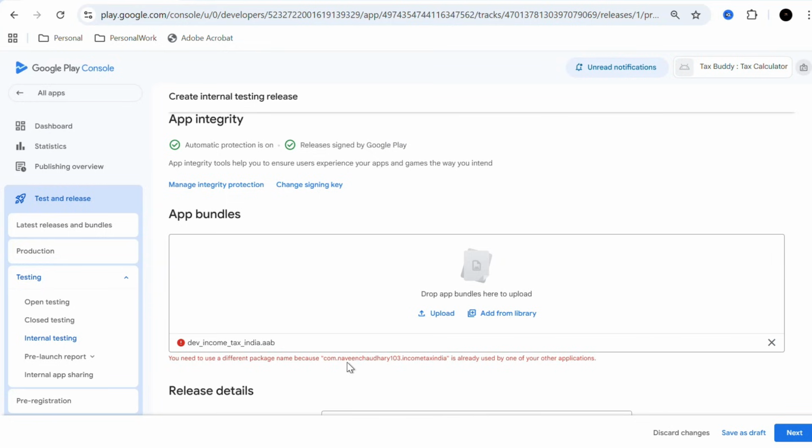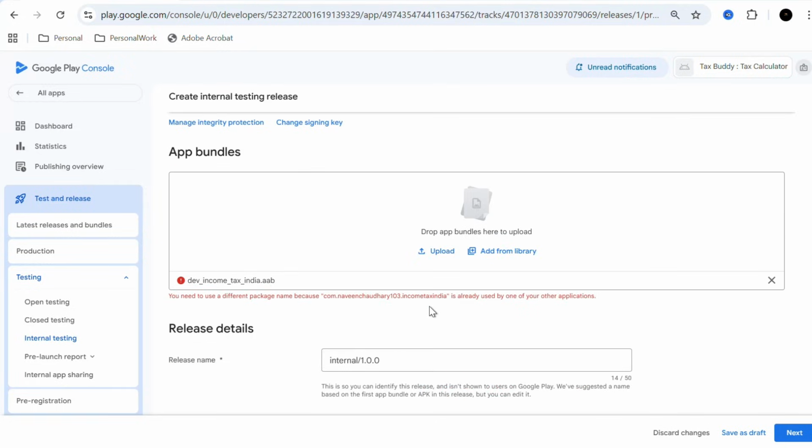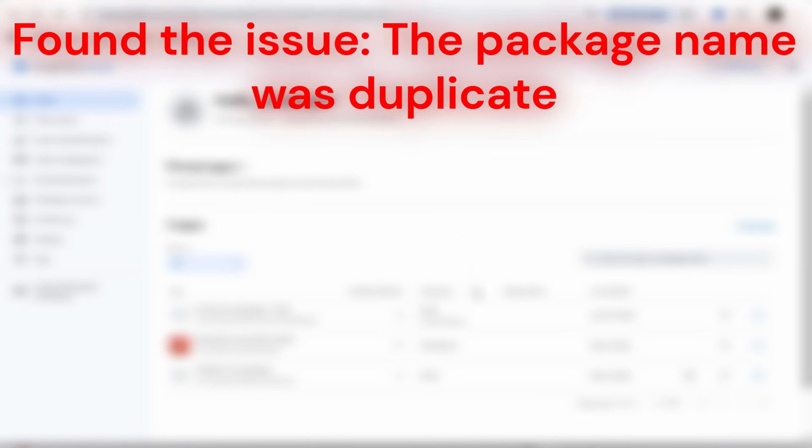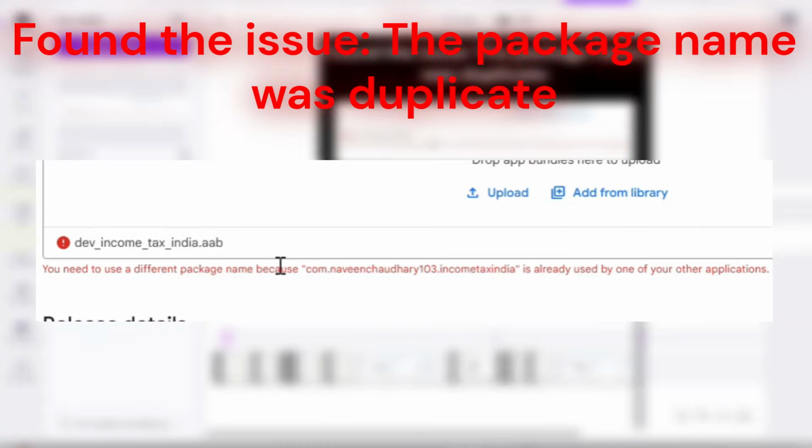I have already uploaded this app. Just give me a second. Okay, I found the issue. The error you can see here is saying that you need to use a different package name because this package name is already used in one of our applications.